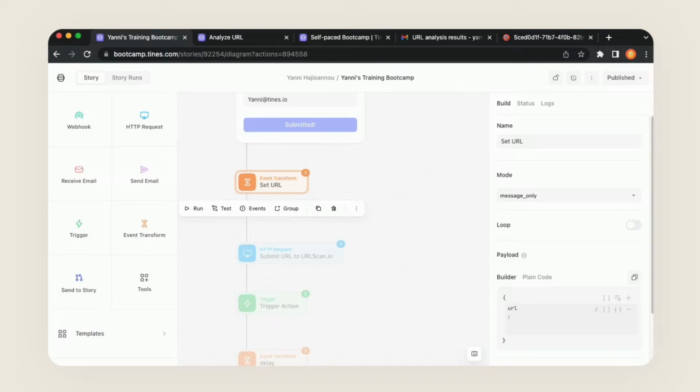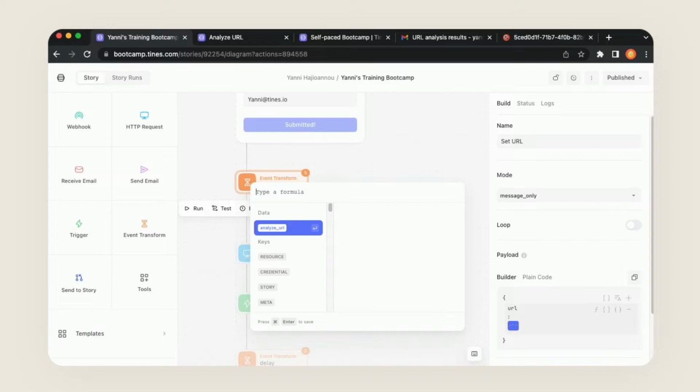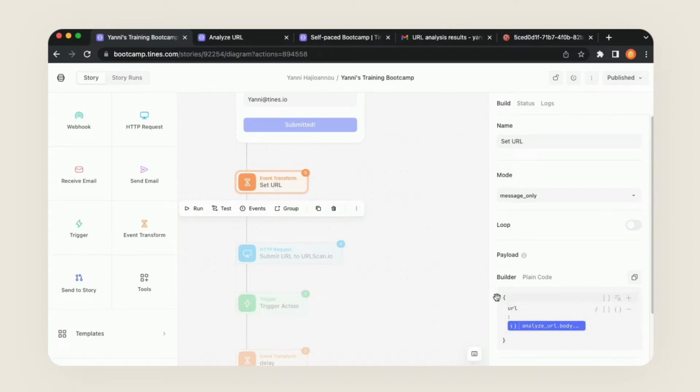of Tines. After we've clicked in, let's do Control Space, and this will pull up the prompt, and then we'll go to analyze URL dot body dot URL. And then on the bottom right-hand corner, we can see that it was YouTube. And Command Enter, or Control Enter if you're on Windows, to submit that value.